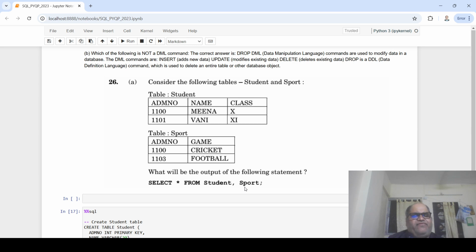So it will look like 1100 Meena X, 1100 cricket, 1100 Meena X, 1103 football, 2 records like that. Similarly, 2 records will come for the next one. So eventually we'll be having 5 attributes, and 2 into 2, 4 tuples, or cardinality will be 4. So let us look at what happens if you execute a query like this.